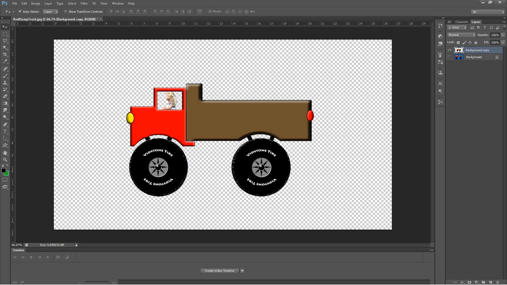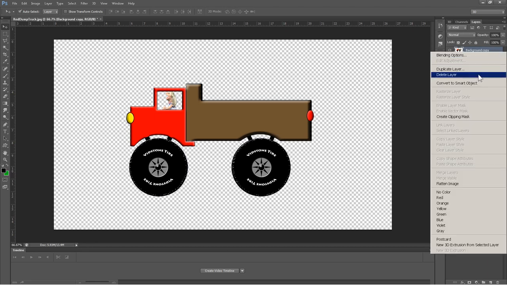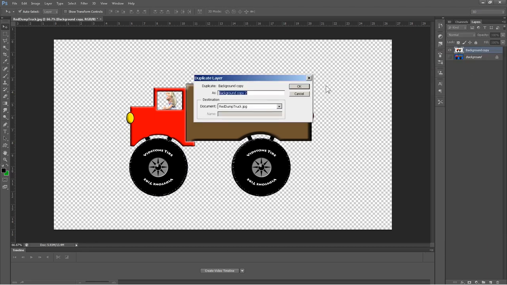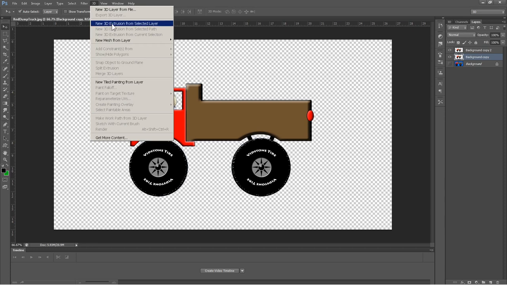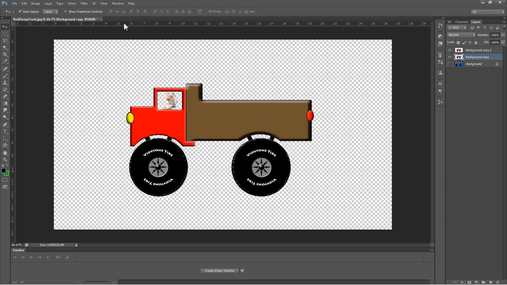So what I do is I go ahead and duplicate this layer, and then I select the layer underneath of it, because I want the good graphic on top and the 3D layer below it. So then I go up here to 3D, and then I click on New 3D Extrusion from Selected Layer. So I'll hit that.